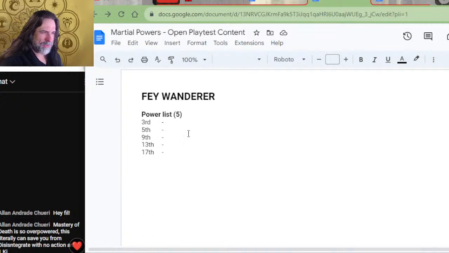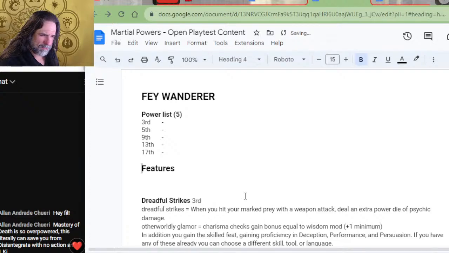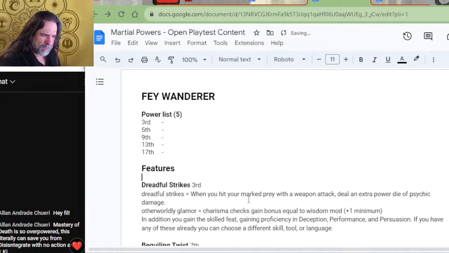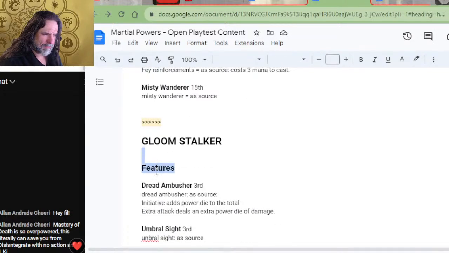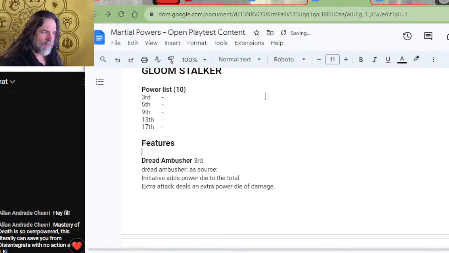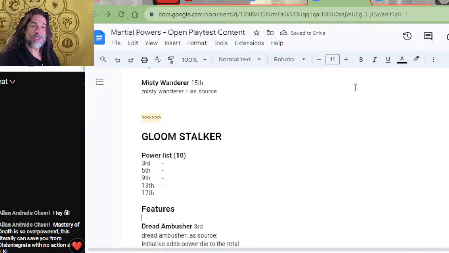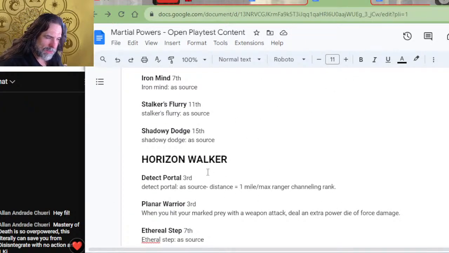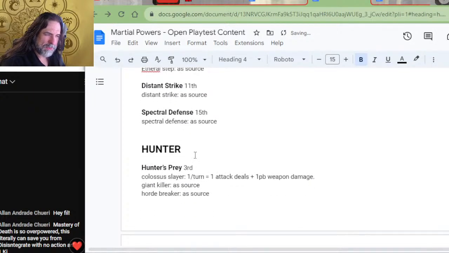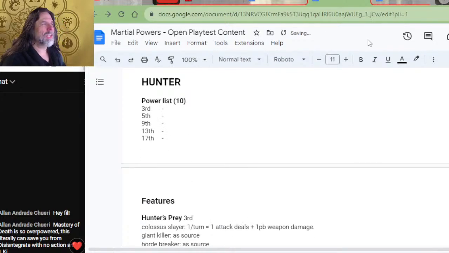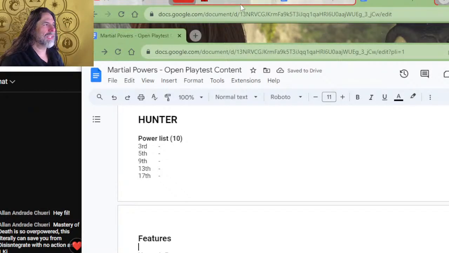Beast, Drake, Fae. Gloomstalker doesn't get any powers, so we're going to give Gloomstalker 10. Horizon Walker gets 5 spells, so he's going to get 5 powers. Hunter. I don't think the Hunter got any, right? Whoa, that went off into the infinite.